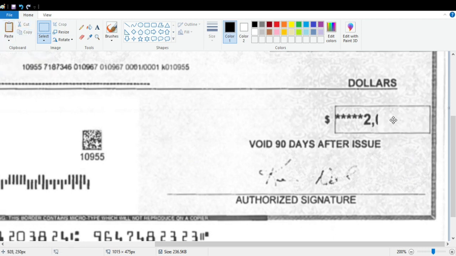Okay, so back to check editing. As you can see what I'm doing, you can see how I am editing the check. You can see how I'm able to basically do it very well.